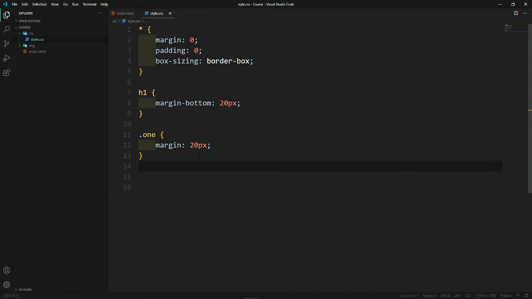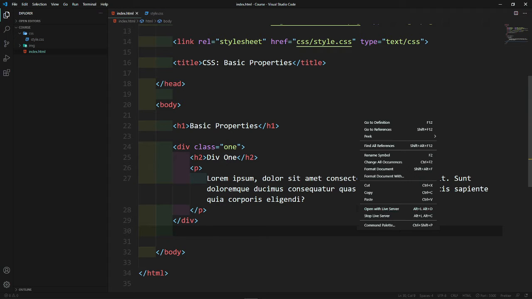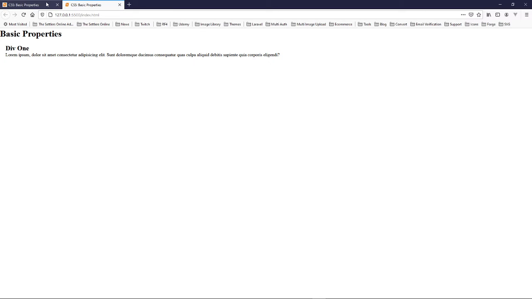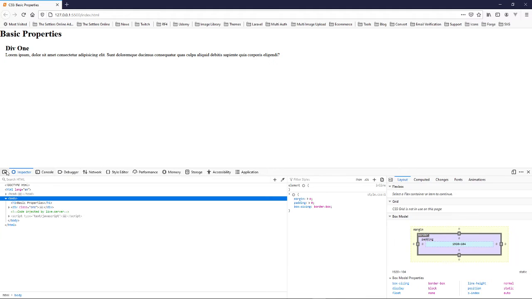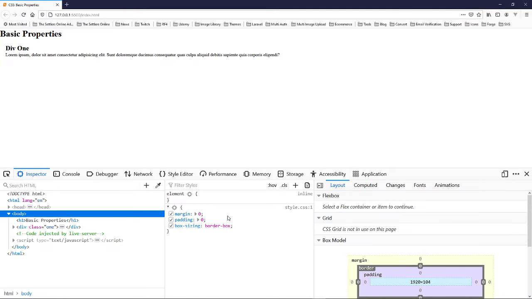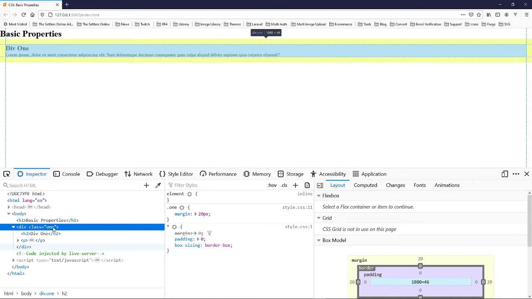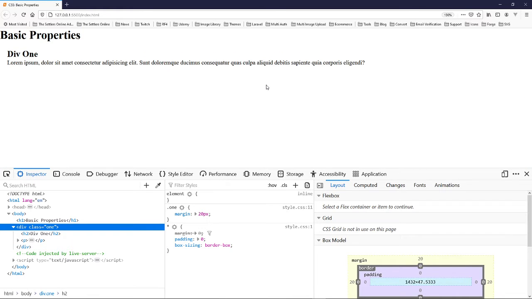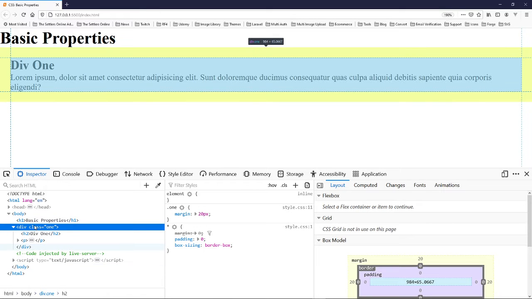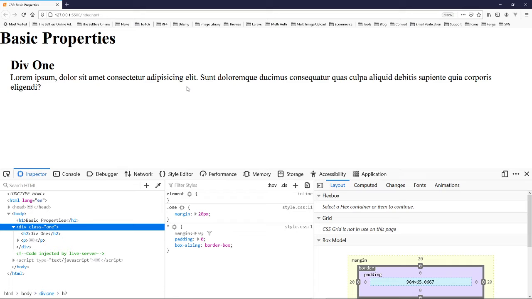So let's quickly go to Firefox and open it with Live Server. Alright, so now we've got our window here, and then we press F12 for the developer tools. Let's make it a little bit bigger. As you can see right there, the margin, the yellow part, is right around that box. Okay, so let's quickly go to VS Code again.